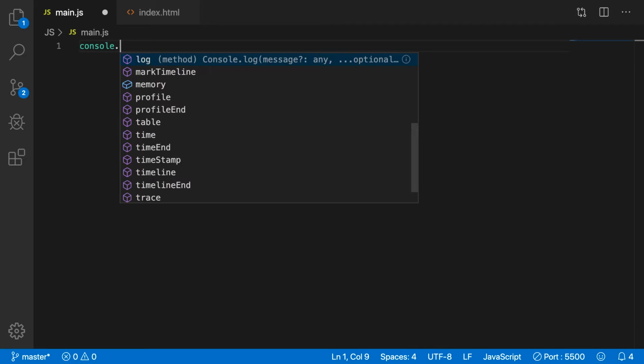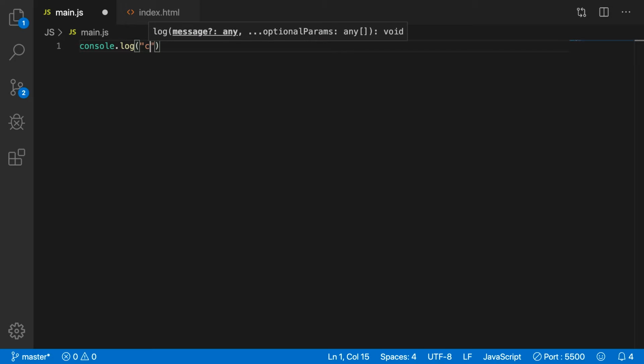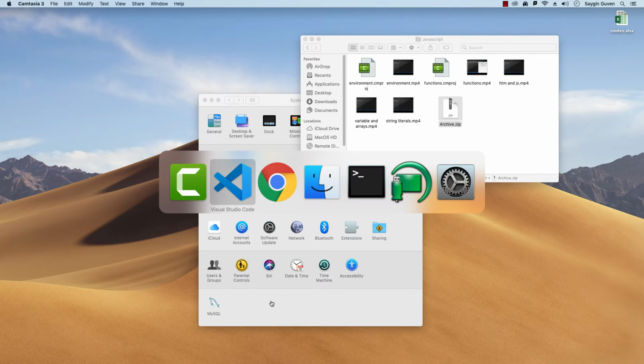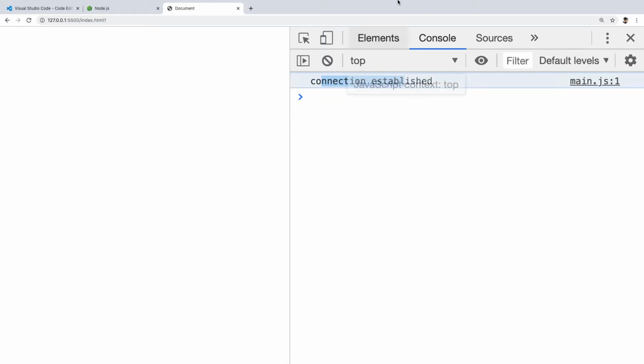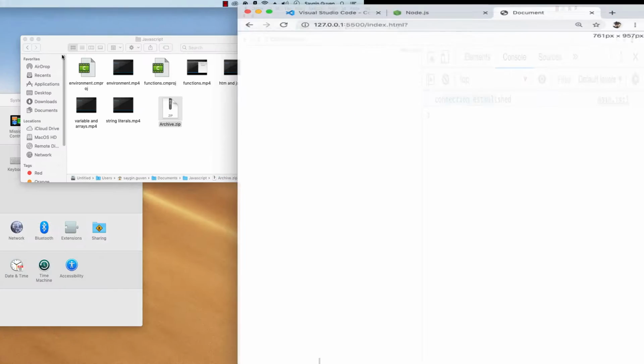Console.log, connection established. Let's go back and check on Chrome. Connection established, so it's good. So we can type our code.